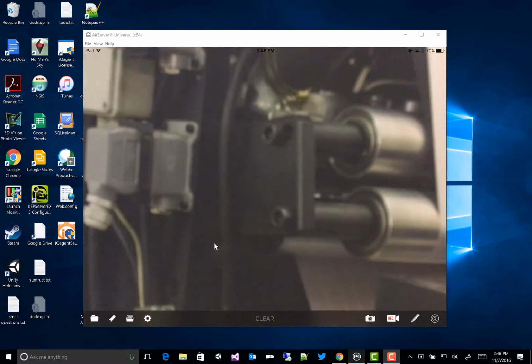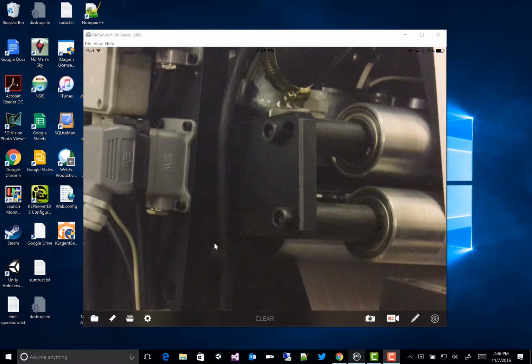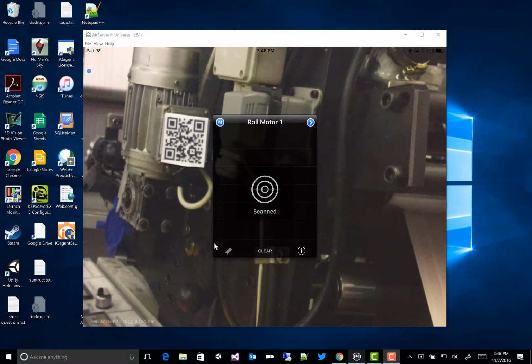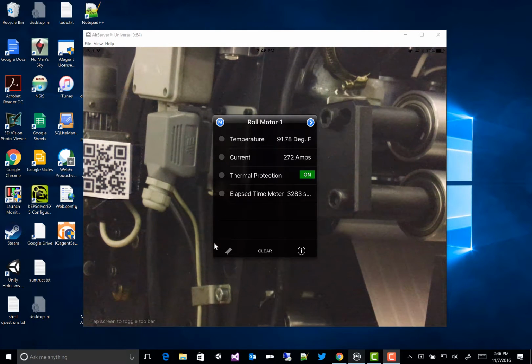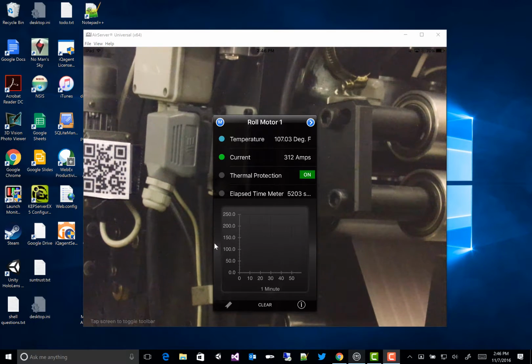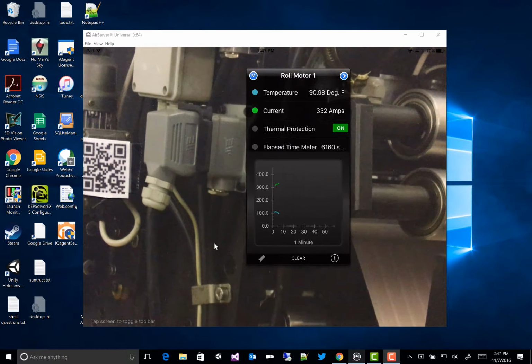Now, if you've watched some of the earlier videos in this series, you know what iQagent does. We allow you to scan QR codes. We call these points of interest on equipment in your plant floor, your warehouse, any industrial space. It immediately shows you all the information you have about that piece of equipment. This is data coming right out of your PLC, out of your processors, out of your SCADA, out of your industrial databases like SQL and Oracle.